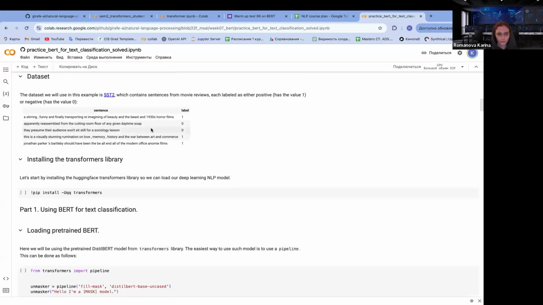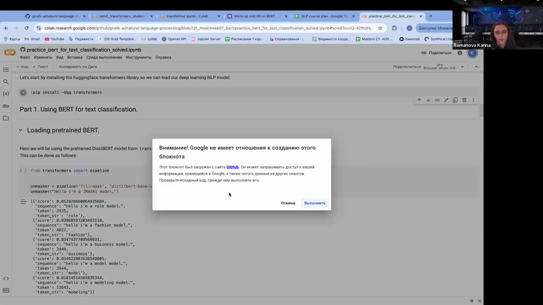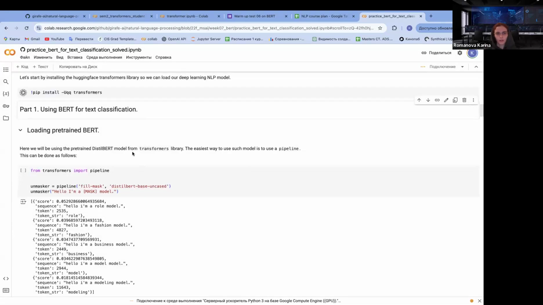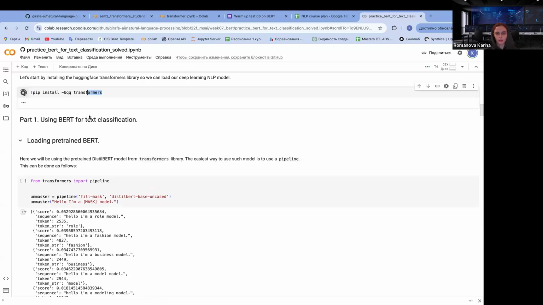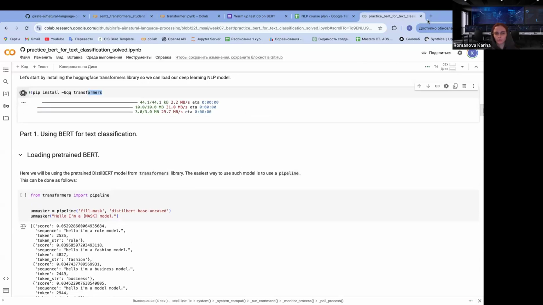So in the first step, we can load a pre-trained BERT model. We will use the Transformers library by Hugging Face, which provides easy access to pre-trained models and tokenizers. By the way, I will explain how to use it.